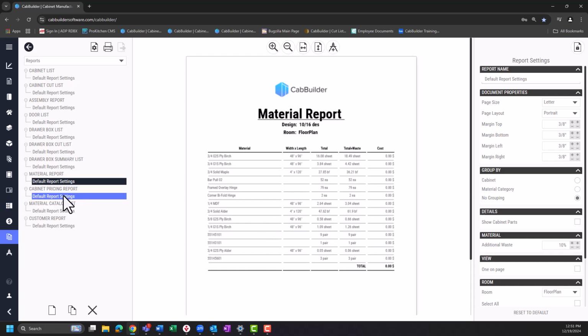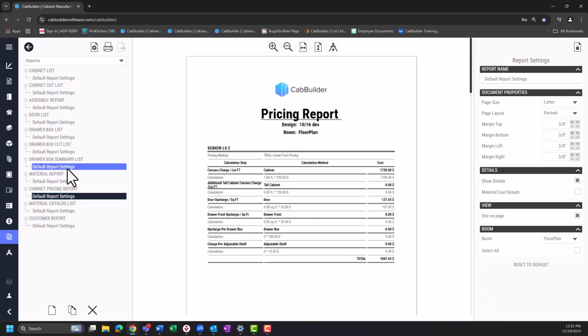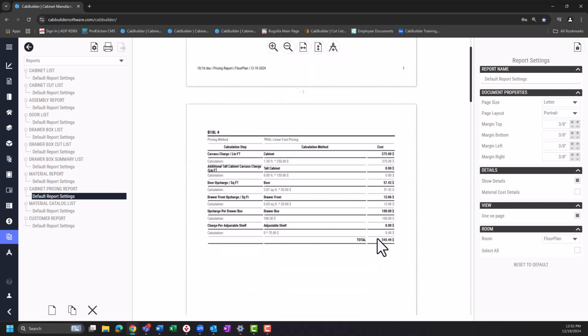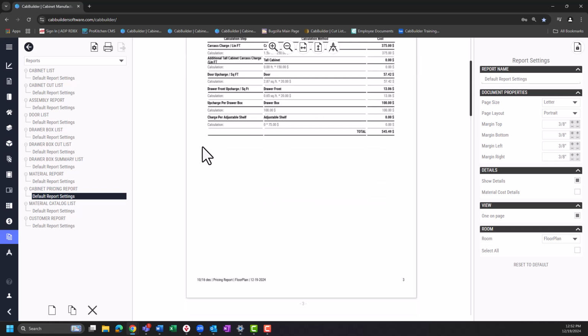You then have your cabinet pricing report, separated from that material report here. So when we picked in our design, we picked the trial by linear foot pricing method. So it's telling us within here, this pricing report is broken down by assembly with the associated pricing method, and then the calculations involved with reaching that total price. We didn't include any upcharges here, but you could do that within your pricing method and apply that, and it's going to give you a breakdown with your total at the bottom. If you keep scrolling down, it gives you a breakdown for each cabinet here.